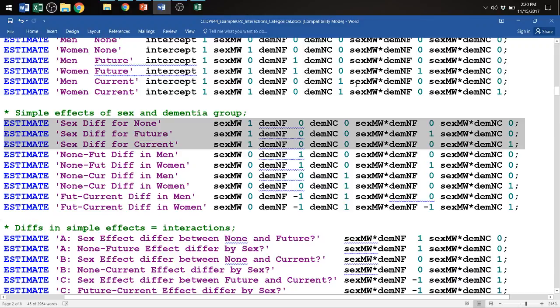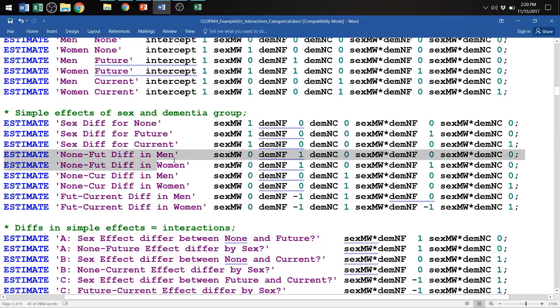I can also do differences among the dementia groups in each gender, and in that case, now the main effect of sex doesn't matter, but the main effect of dementia group does matter. Here are the ones that are none versus the other. None is the reference group. So we have the relevant contrast between none and future here. The interaction term gets a 0 if it's for men. It gets a 1 if it's for women. Likewise, none versus current. We pick up the contrast for none versus current here, and its interaction gets a 0 if it's for men, and a 1 if it's for women.